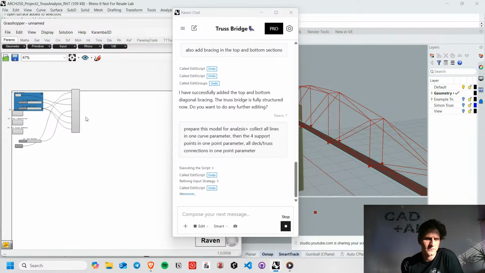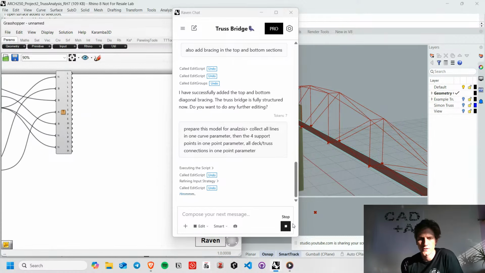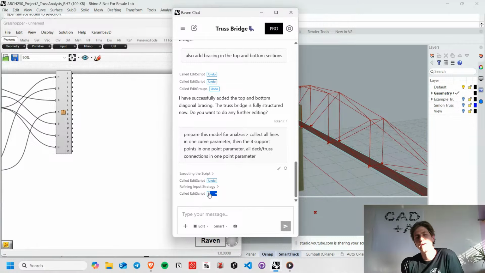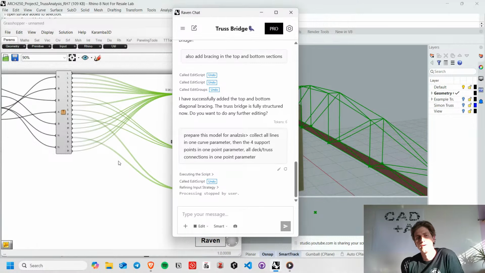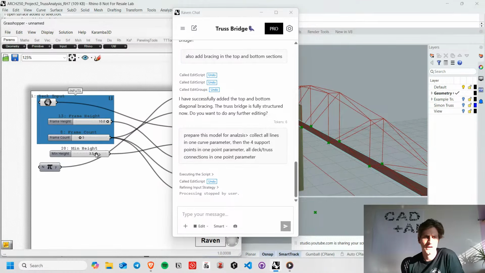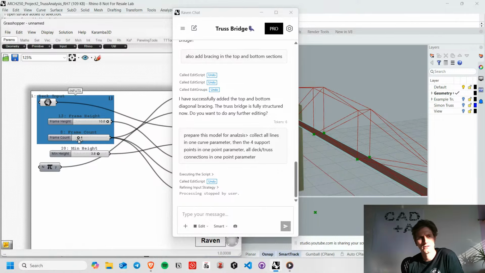Of course, now Raven came and interfered with me. So it's really important that any edit that Raven makes, you can always undo it. So I will just click this button, which loads an earlier state of my script, and we're back to exactly what I want. This is the kind of setup that I need for simulation. It's still a fully parametric truss.